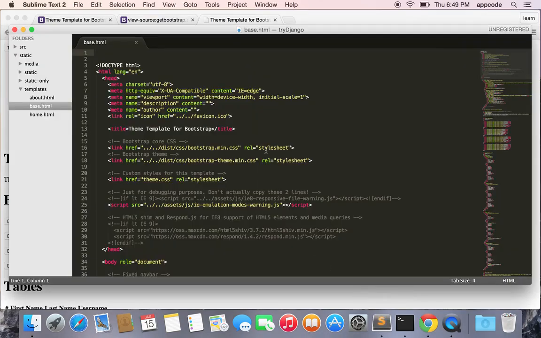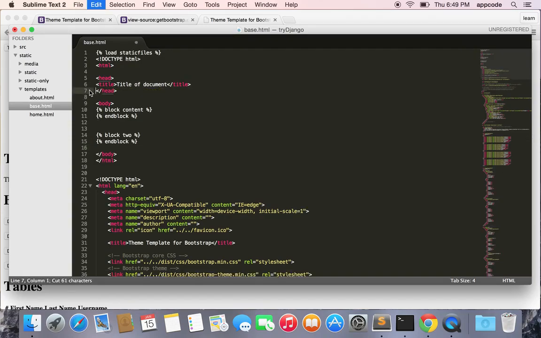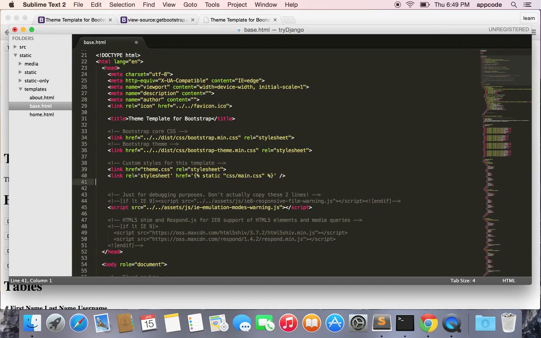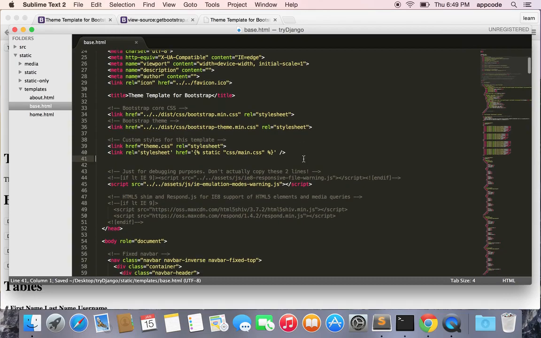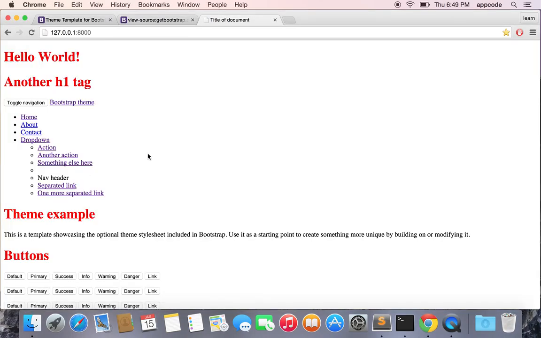Open base.html and hit Command Z to undo the cut. Cut the link for main.css on line 7, scroll down, and paste it below theme.css. Save base.html and refresh the home page. Since main.css is being linked in, the red color change is coming through.